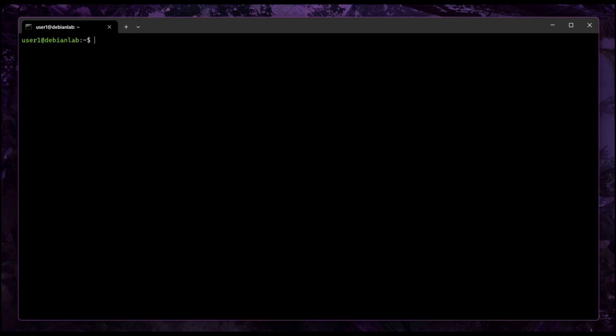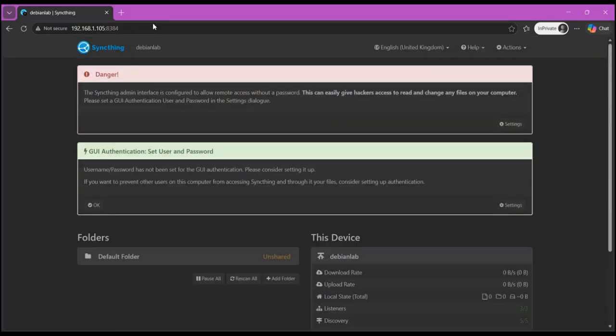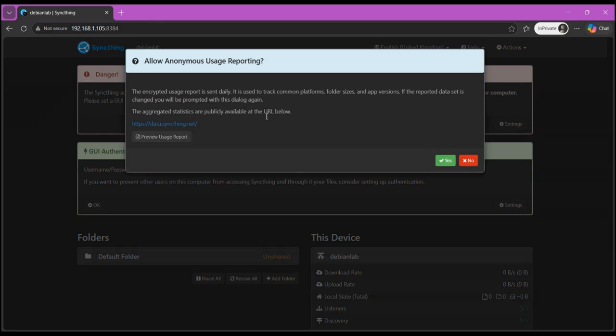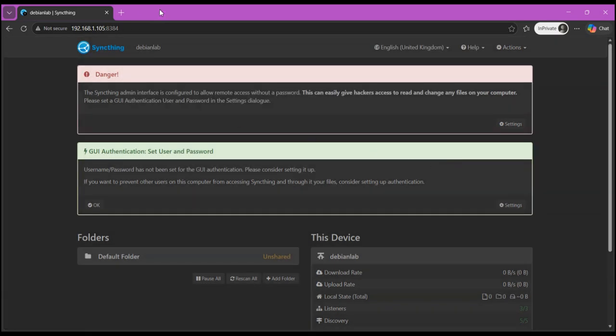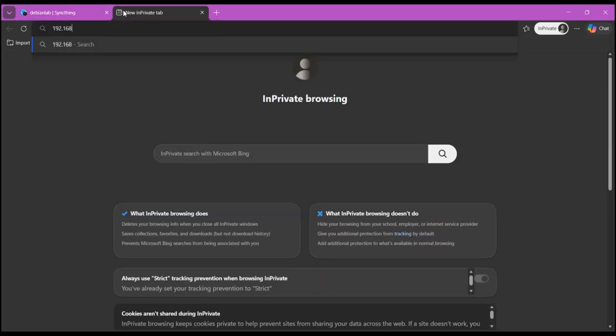So now let's verify the status. It's working, and I have to see the port. It is available on 8384. So I can use the IP address of my machine, which was 105, if you remember from the beginning of the video, and the port 8384. And here I have the web page for Syncthing, and I'm going to use the Kali Linux IP address.